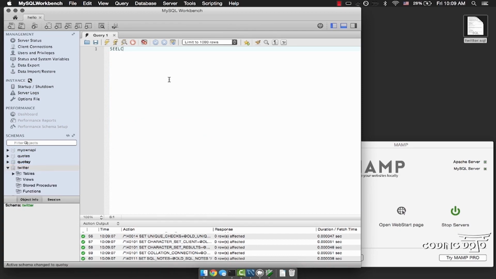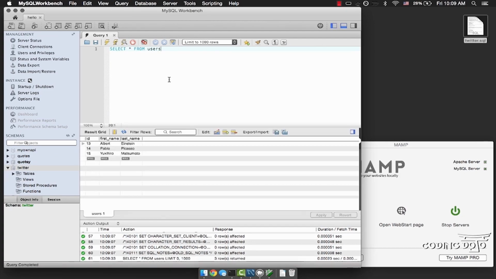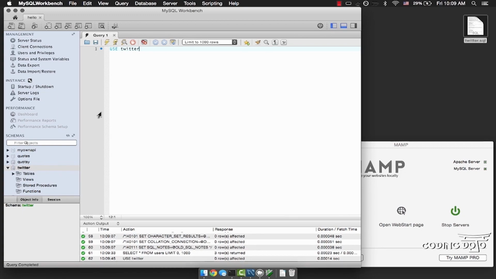And when I do select all from users, it'll select the users from this database. So make sure you're in the Twitter database. So I can either double click it or I can just say use Twitter. And now this is bolded.